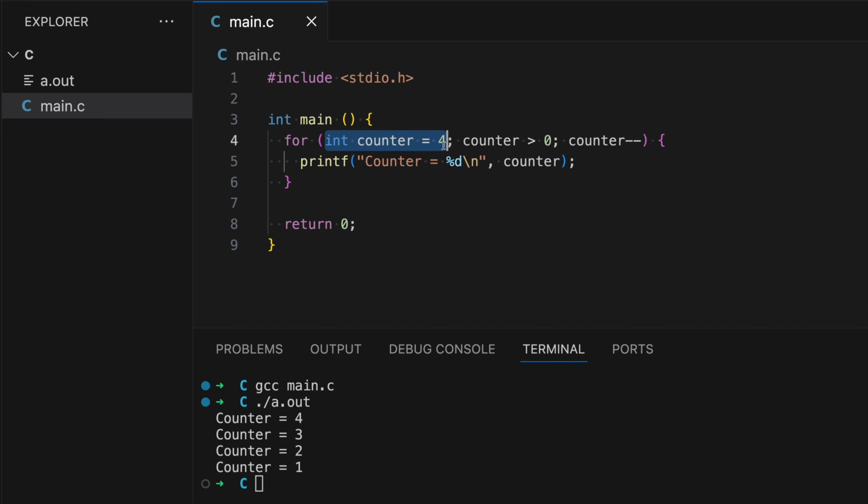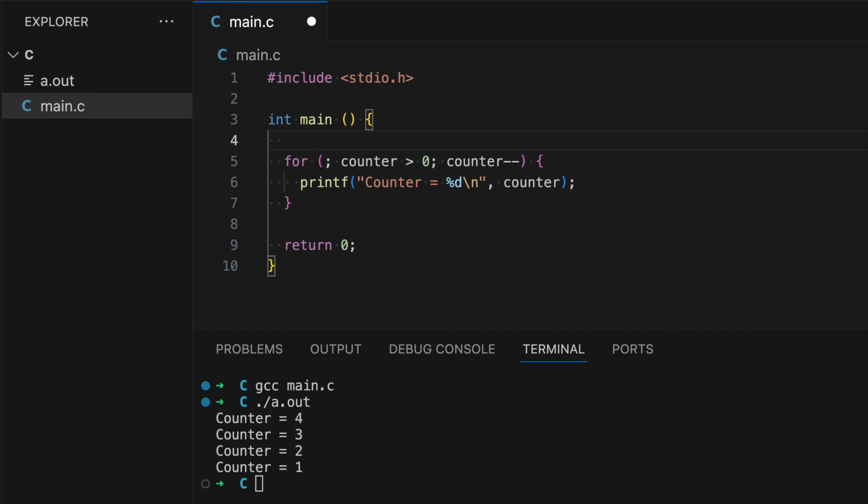Instead of declaring and initializing the variable outside the loop, we can declare here. We must be careful of not using this variable outside of this for loop because this variable is only limited to the scope of this for loop. So keep that in mind. If you need to use this variable outside of this loop, then just declare this outside of this loop and leave this blank. And this will work, but we also need to add int counter equals 4.